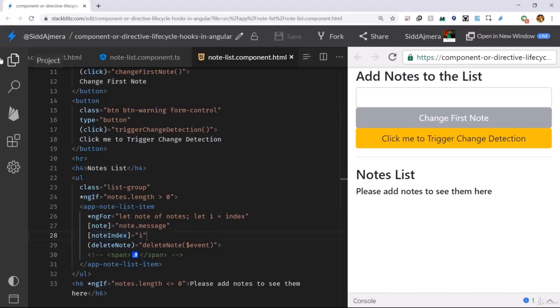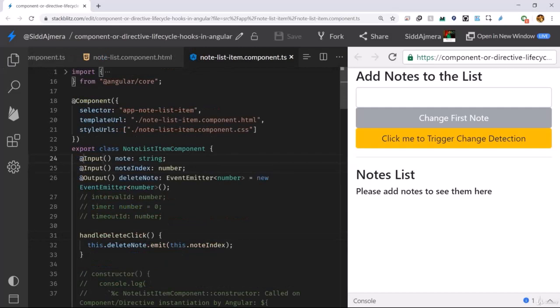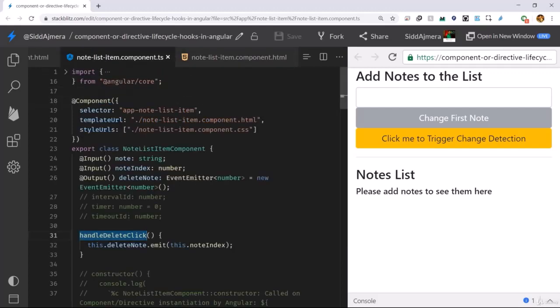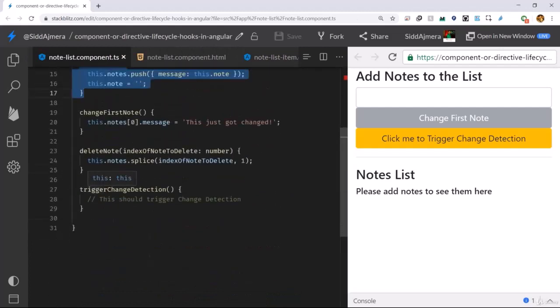Now inside the note list item component, we have these two input properties, which is the note, which is the string message that we pass, and the note index, which is a number. And then the output property here is this delete note, which emits an event of type number. And there is this handle click method wherein in the note list item component's template, once the user clicks on the delete button, then the handle delete click gets called, and that emits the delete note event with the note index, which eventually calls the delete note method on the note list component, and that's how the note gets deleted.